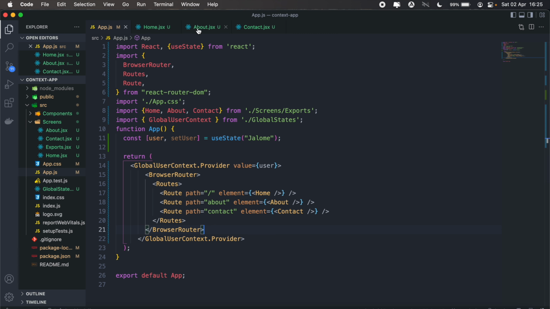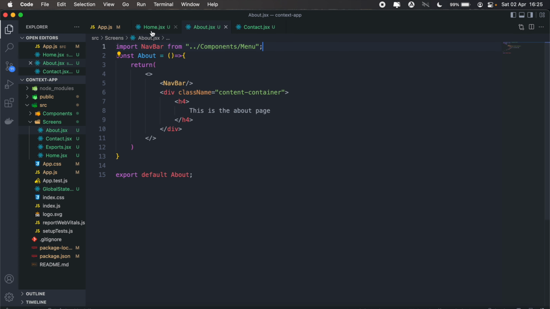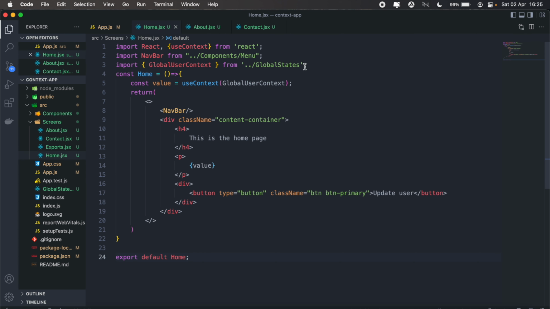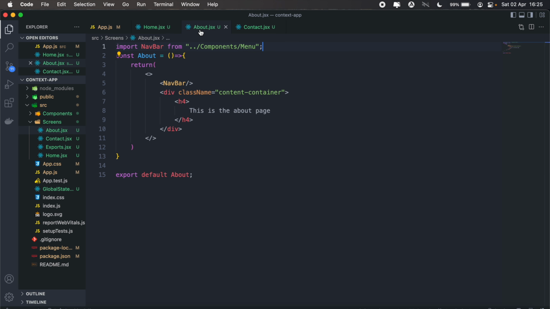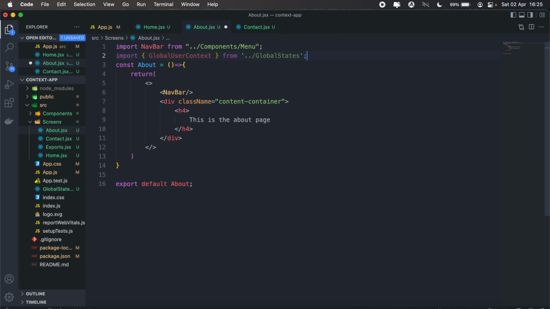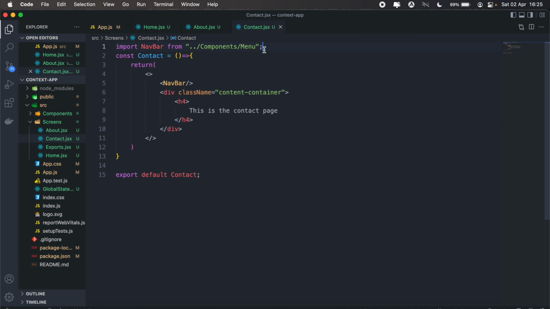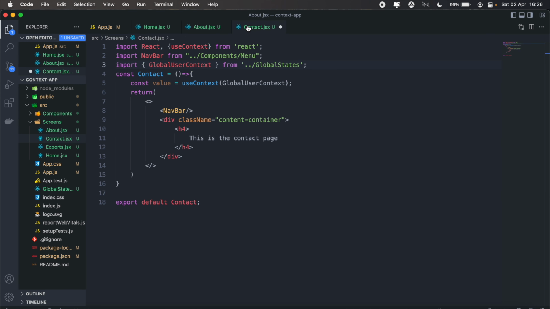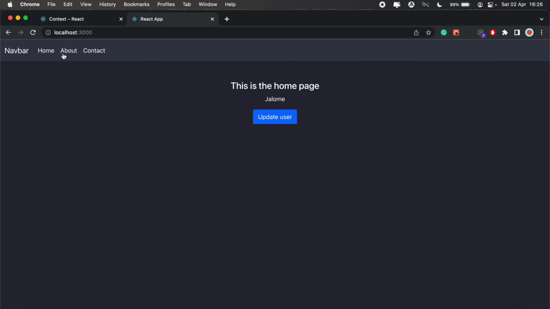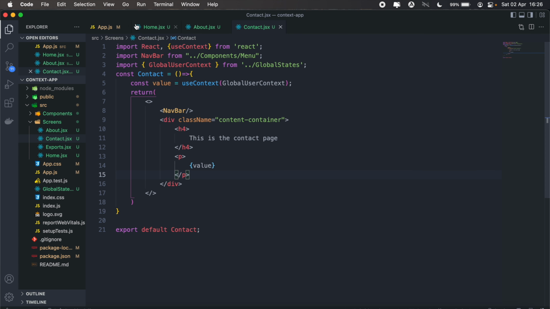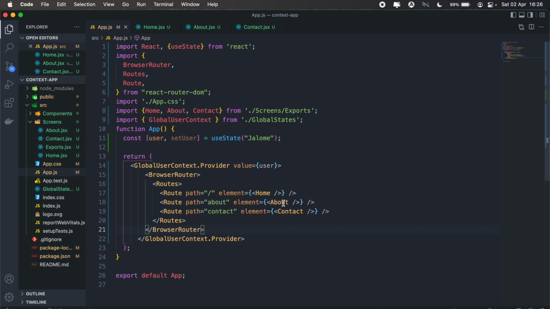So I can pretty much do this on the about screen and the contact screen as well. So let me go ahead and do that. So I'll just copy and paste that and that as well. Save that and save that. So we should have the username appearing on all the screens. Okay, so we've created our first global state.